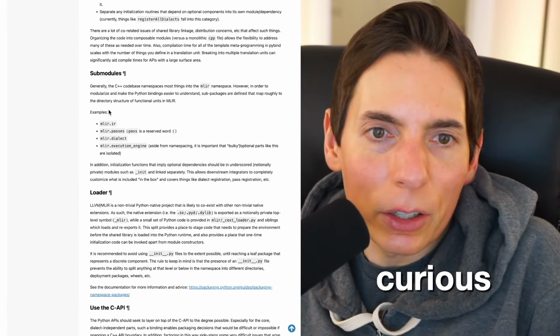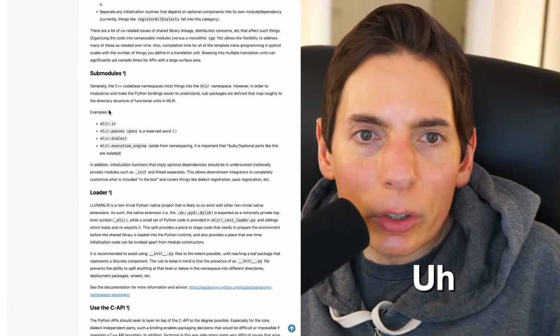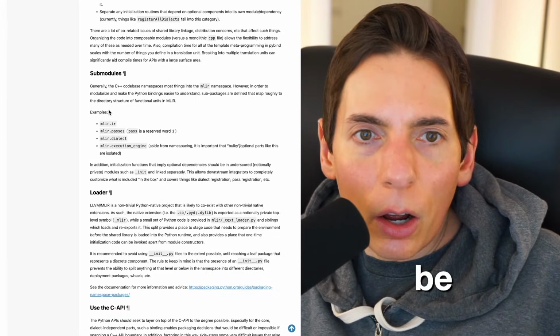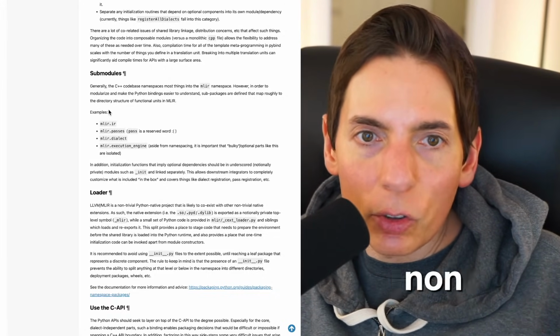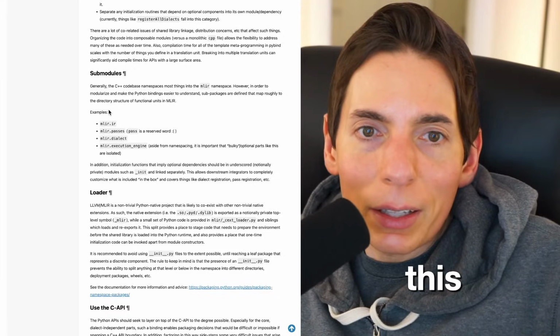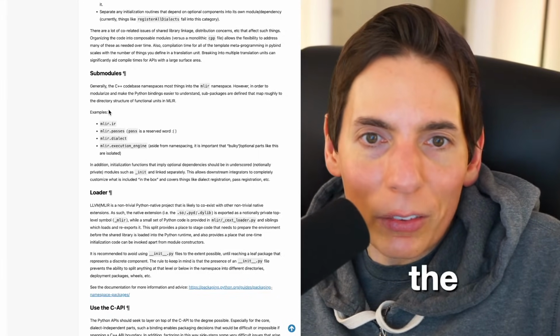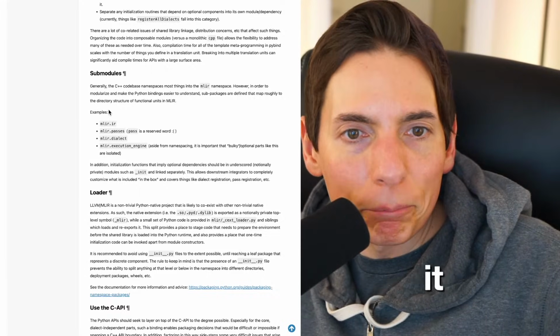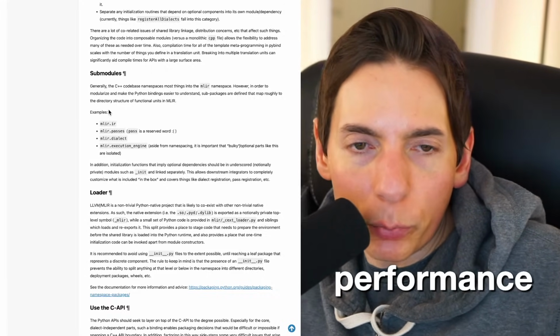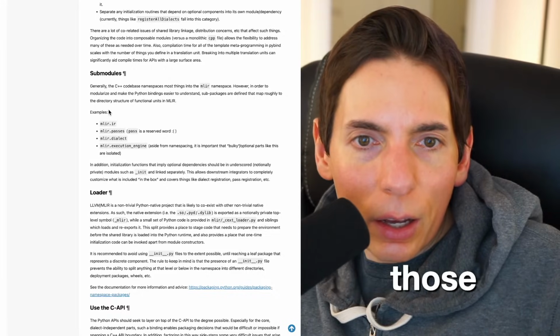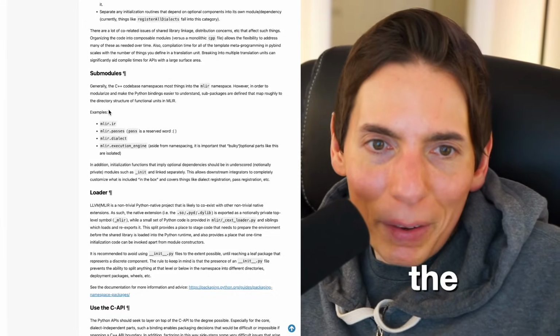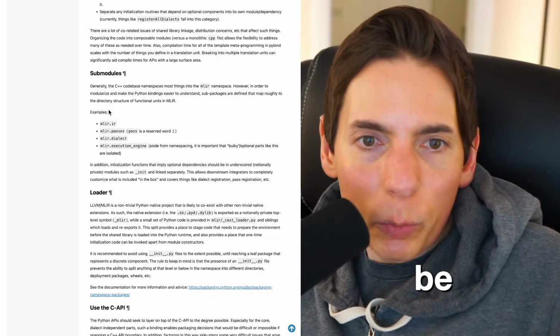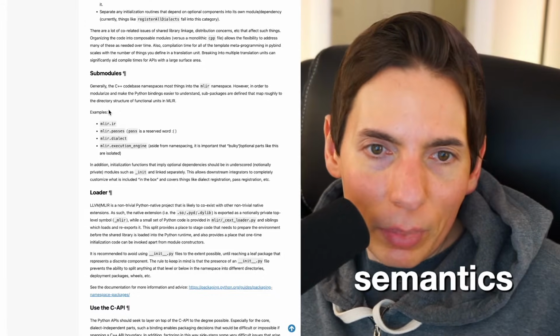I'm really curious. Dynamic code cannot always be made non-dynamic. Someone needs to check this, but last time I saw, the quotes were that 60% of Julia code ends up being function pointers. Got it. Okay. Which is performance. It's good performance. It's great performance. Those can't really be removed because it's just semantics.